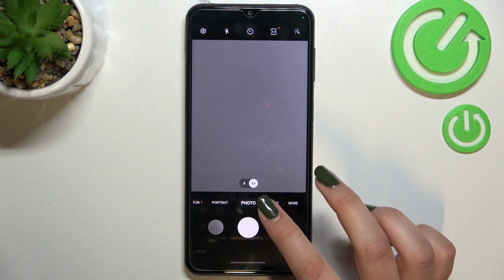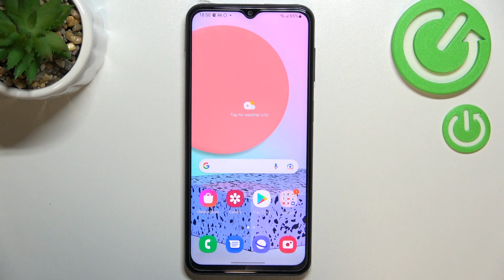So actually this is it. This is how to set camera timer in your Samsung Galaxy F23.